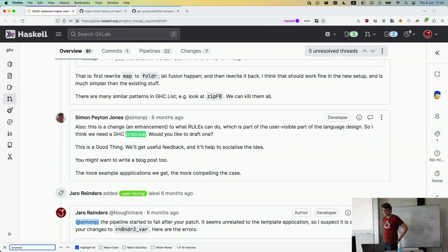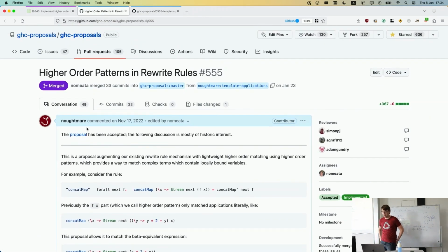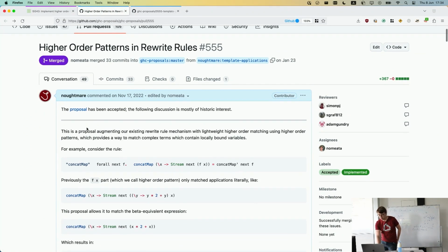So that was the next thing I had to start working on. Well, I had the base of an explanation of what was happening. I had my own motivation in my head. So with that, I wrote this higher order patterns in rewrite rules proposal.